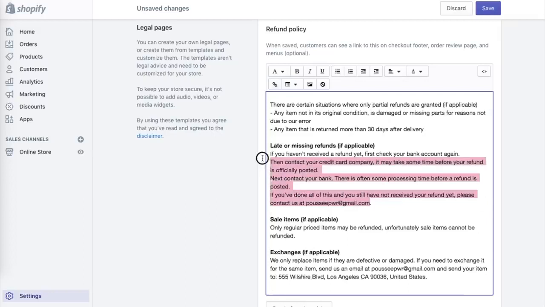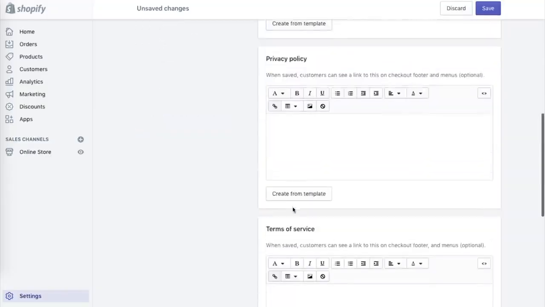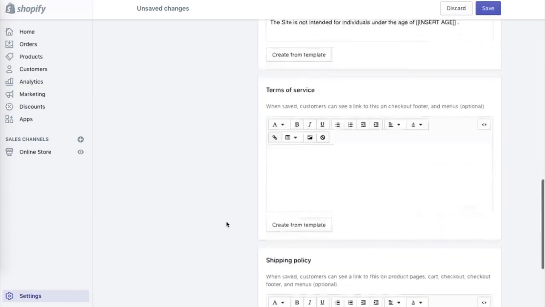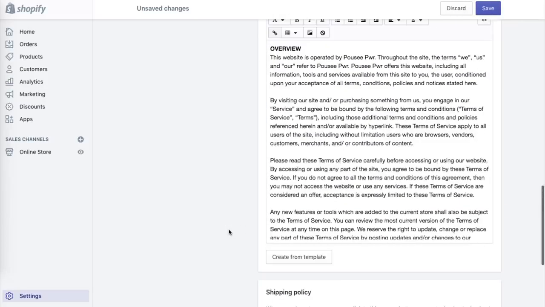I'm not selling any gift cards or any software, so I can go ahead and delete that. And I can also adjust the policy to be what I want it to be. For me, I just like to use it for the verbiage and just like the basic language. Something I don't really adjust is the privacy policy, and I also don't really adjust the terms of service. But one thing you do need to adjust is the shipping.